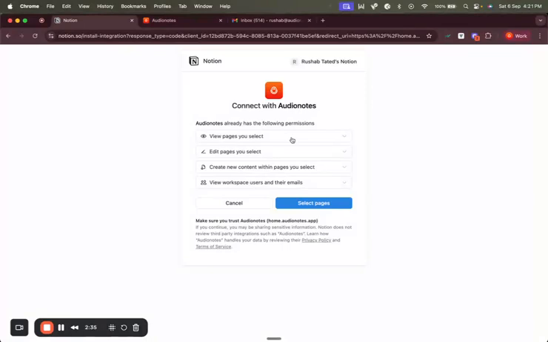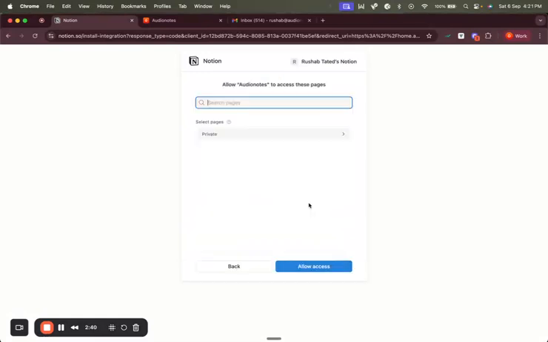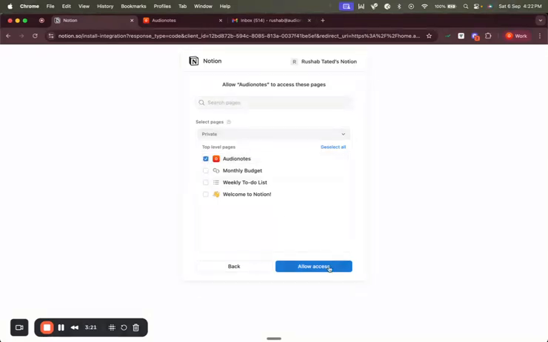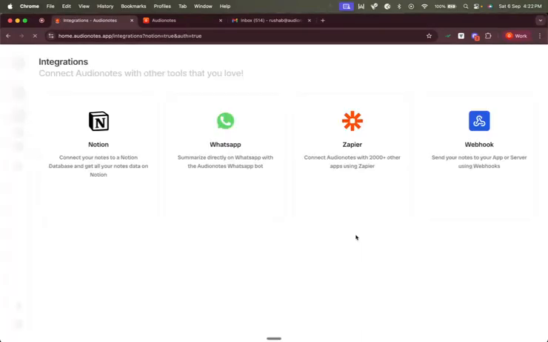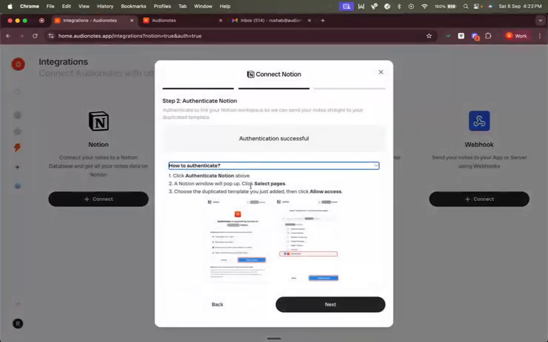Once you start the authentication, you will come to this page. Click select page. In this step, we'll select the page which we just duplicated. This step gives your Audionotes account access to this Notion page to send the notes. Once you do that, you will see the authentication successful prompt.